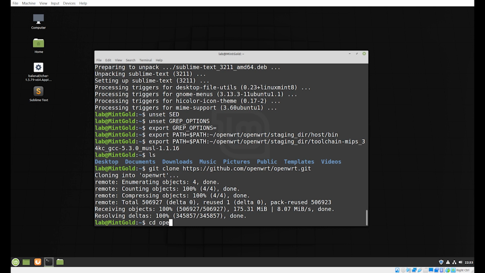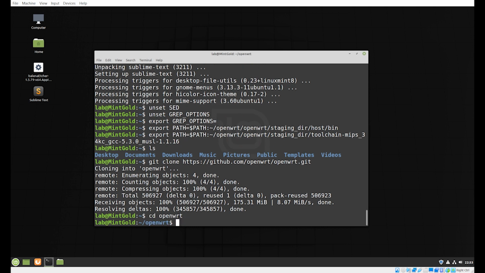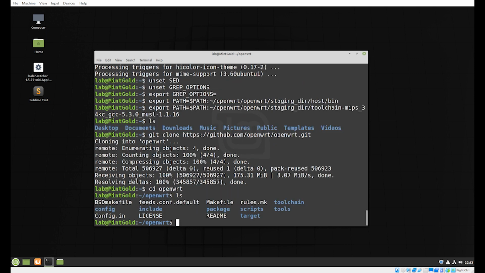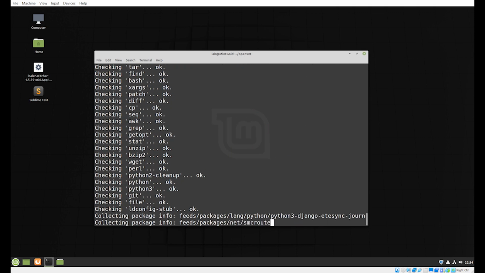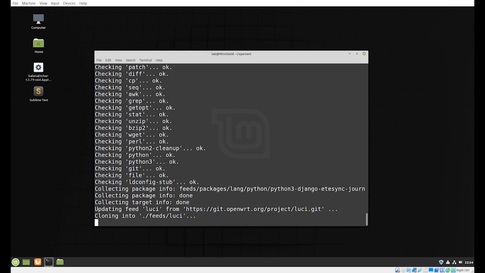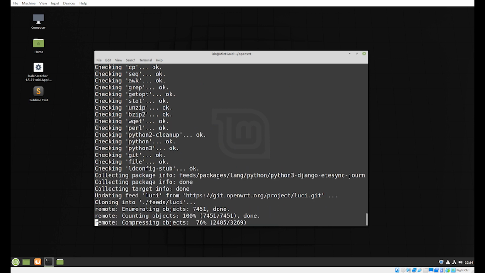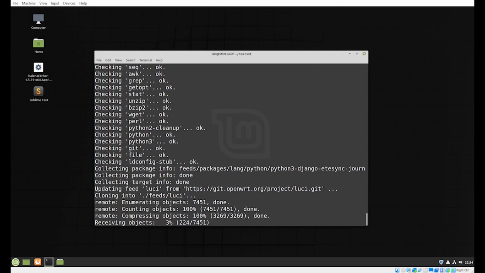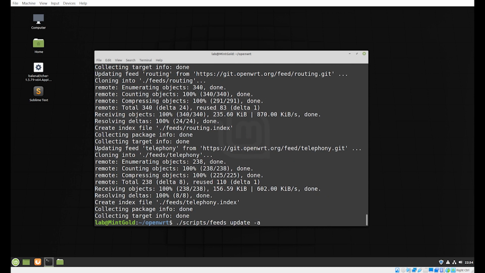Okay, looks good. So I'm just going to pop into the directory. There it is, OpenWRT. And we're going to run some scripts in the script directory here. I'm grabbing some more stuff from GitHub, I believe, just making sure we have everything that we need. Brilliant. Now we're going to run the install script.